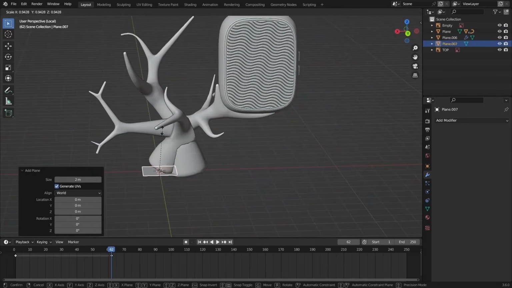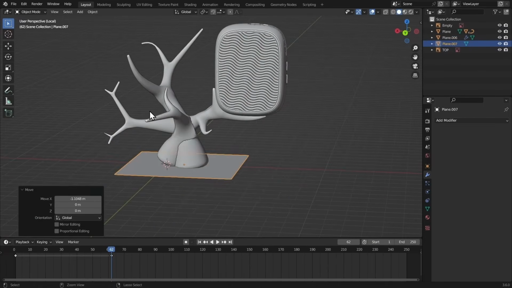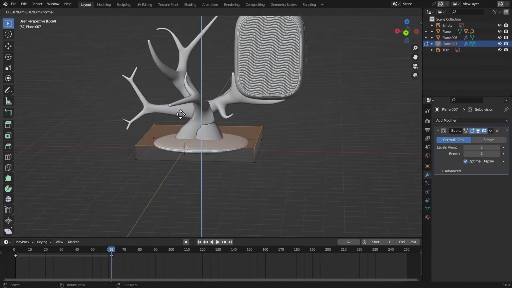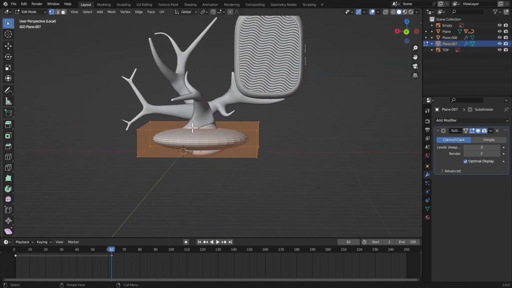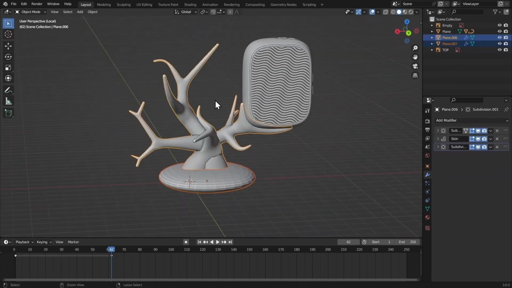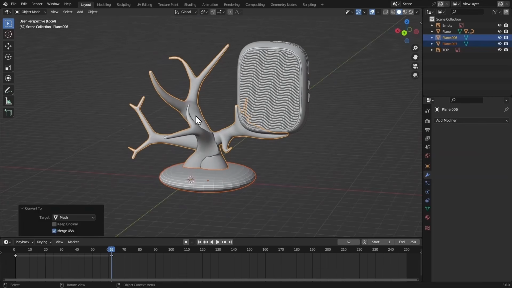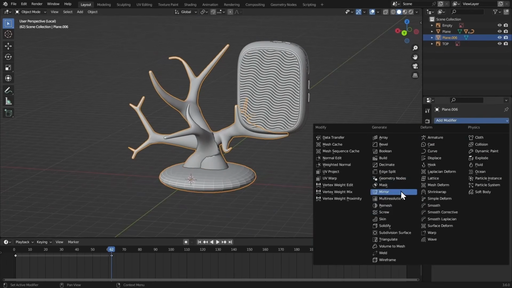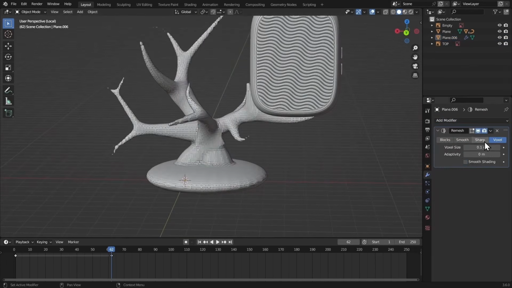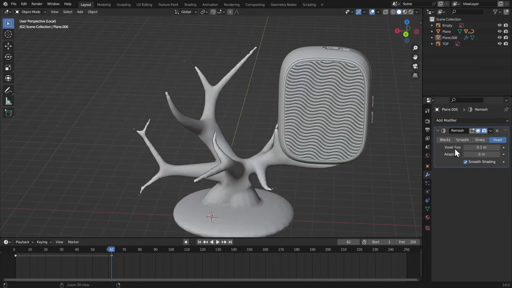Let's get a plane, scale it up, grab the x-axis, Control 3, hit tab, extrude it up just like this. Select everything, grab the z-axis. Select this object as well, Control A, visual geometry to mesh, Control J to join them. Let's add in a remesh modifier and turn on smooth shading. Control A to apply this.